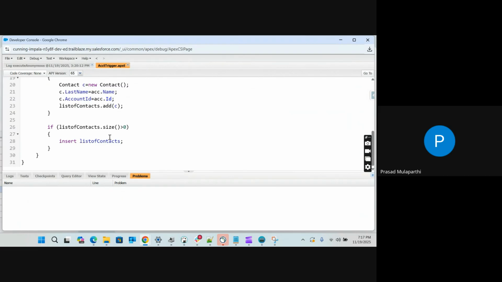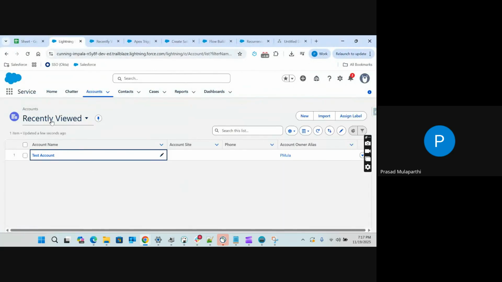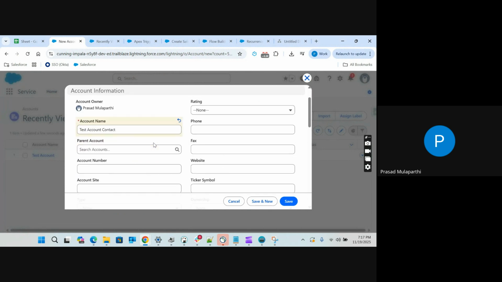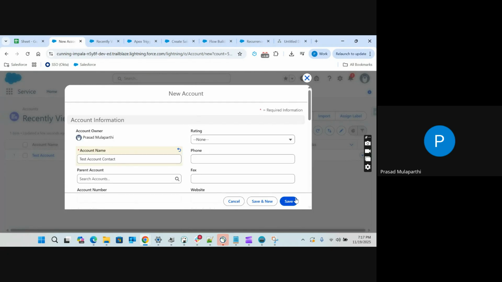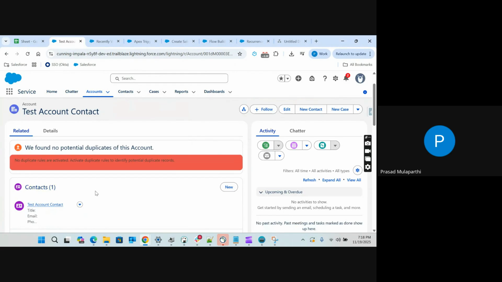Let's see how this is going to work inside Salesforce. Now I'm going to create one more account. The moment I create a new account, it should automatically create one contact and it should get associated to this particular account. Apart from this value, I'm not going to give any value. Let's see how it goes. Save. Yes, this test account contact has been created. Inside this, in the related list, you'll see one contact got created.